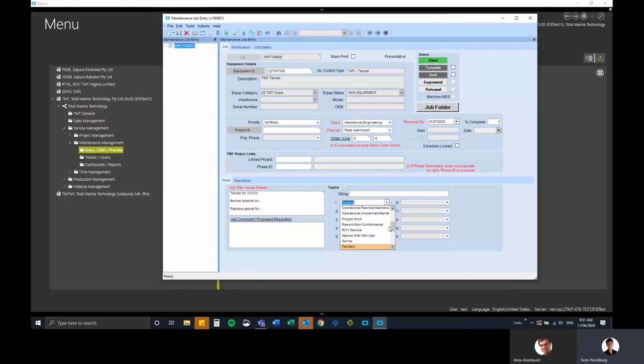So later, when we start to work more with the ROVs in the system, as Owen gets through that, you'll be able to look at jobs which are operational planned maintenance or operational unplanned maintenance, for example. So that's just what the topics are, they're categories. So you need to select job title and select the topic, and then you can click save, and now your job has been set and saved.